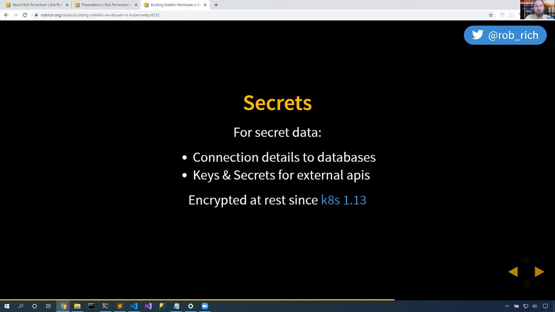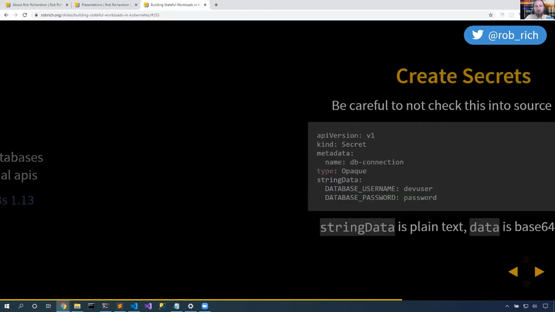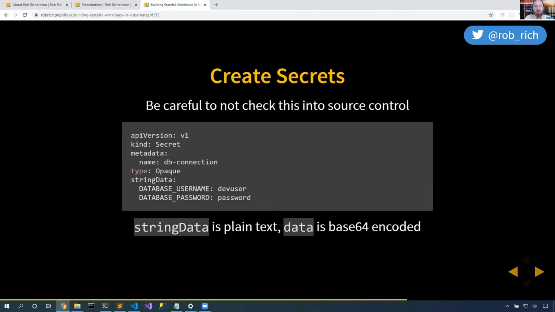But if I choose to enable encrypting them at rest, then that works out well. So here's the YAML for creating a secret. In this case, I chose type Opaque and stringData, where I can just specify the details here. I could also choose to, instead of defining it as stringData, define it as data, and then I can use base64 encoded values.